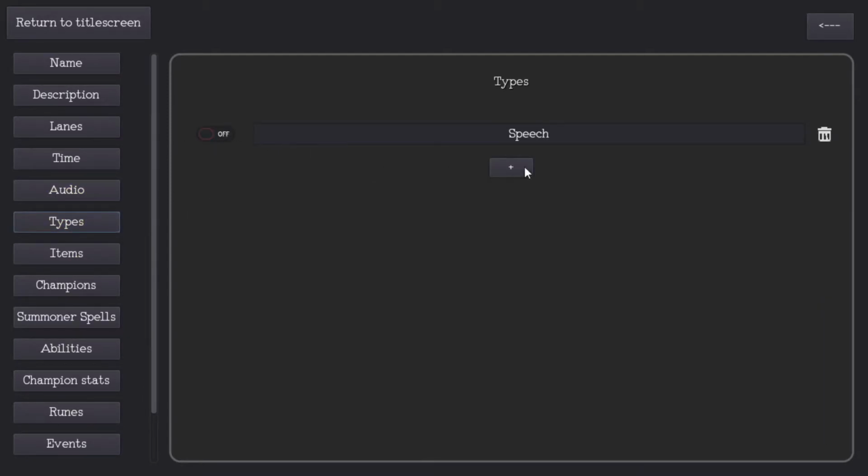Next up, as I said, types, you can toggle them. So if you wanted the user to say something, you would toggle it on here, and then it can be filtered later on.